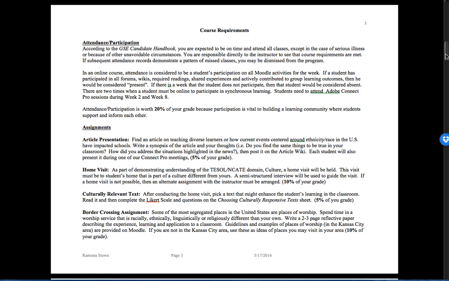Here are the major assignments. You'll have an article presentation where you'll find an article about ethnicity and race, or some current event that's impacting your school today. And then you'll do a home visit.